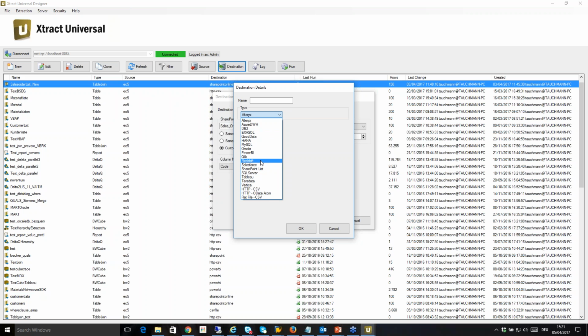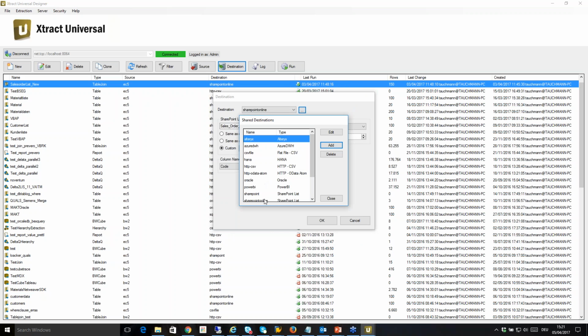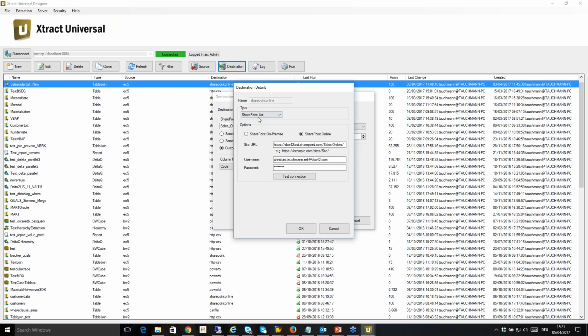What we are talking about today is the SharePoint destination. Let me show you this. I have already configured it in advance. That's here, SharePoint Online. You can see here the type is SharePoint list. This destination can only write to a SharePoint custom list, and I can choose here between a SharePoint on-premise system and a SharePoint Online system. Today our focus is on SharePoint Online.